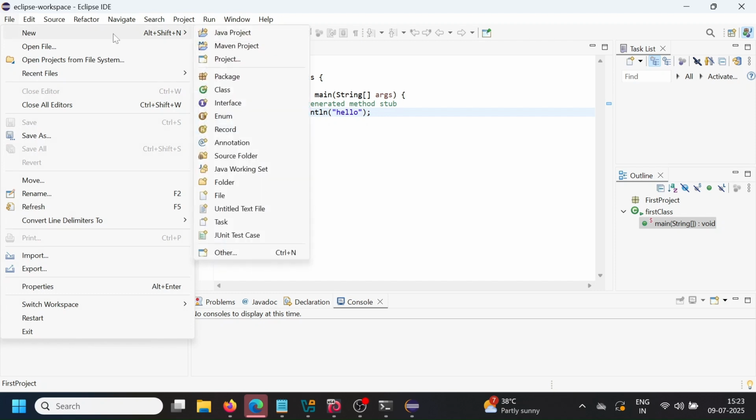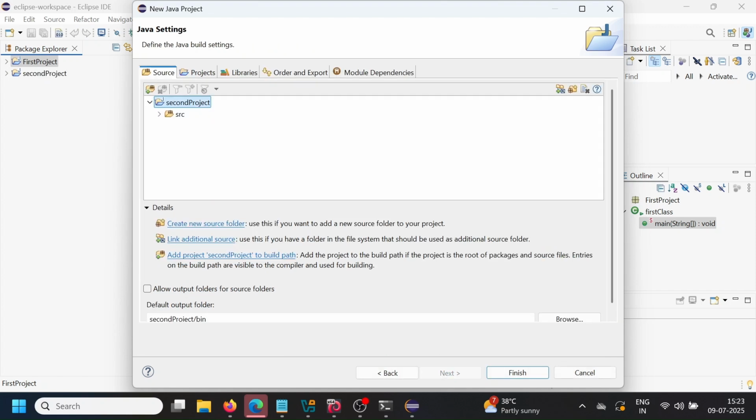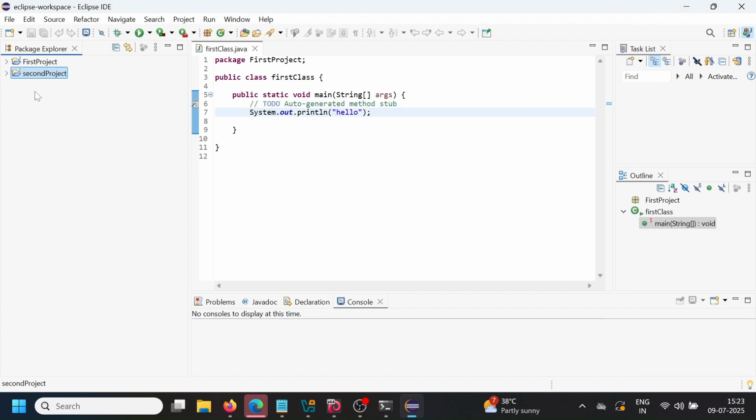So let's go to File, New, and then select Java Project. Give a project name. I'll give it a second project. And you'll see your Java execution environment selected there. Click on Next, and then you can click on Finish. So your first project is created.